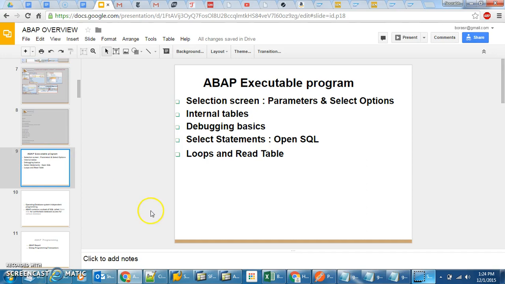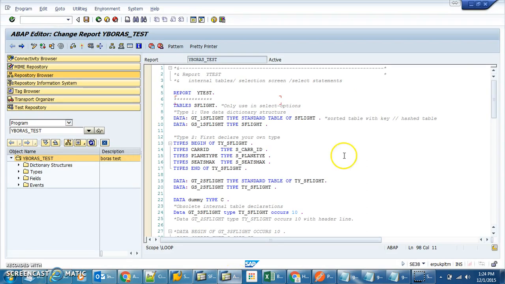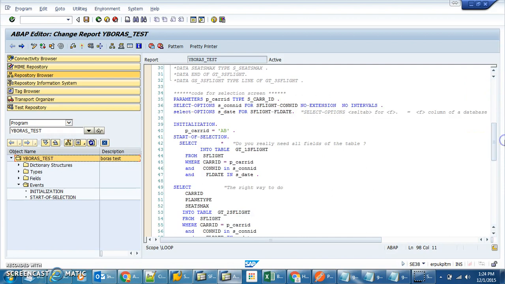Alright, so let's open the transaction again. Here we go. This is great, right? All the types are defined, a lot of things you can directly navigate. I'll teach you all these things, okay? These are the data declarations. We'll come there. First, let's go straight to the selection screen.